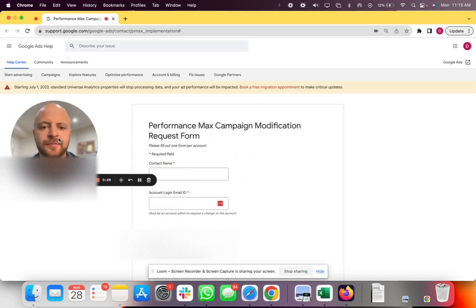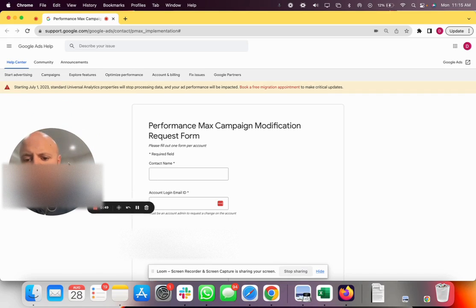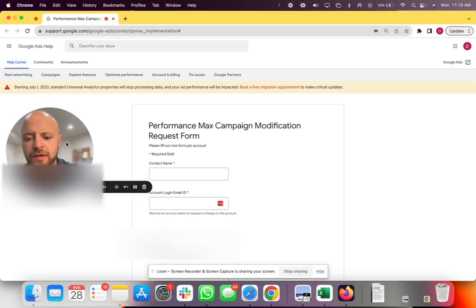Performance Max campaigns, just to refresh us, are Google's newest campaign type. They go across all the different networks that encompass Google, including search, display, shopping, GSP, Gmail, YouTube video, everything, right? So with this, we want to make sure that we modify the Performance Max campaigns to the best of their ability to maximize performance.